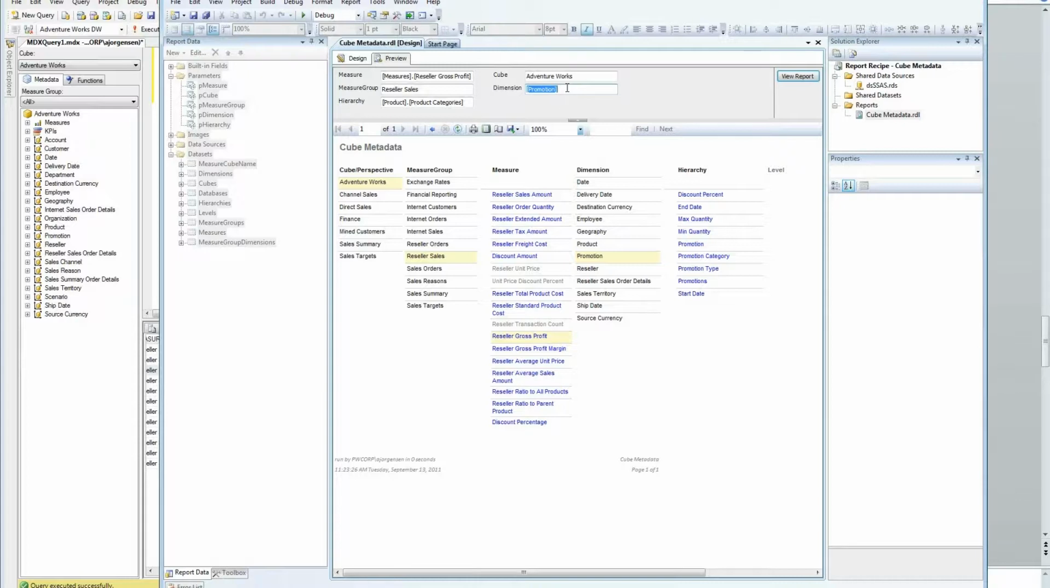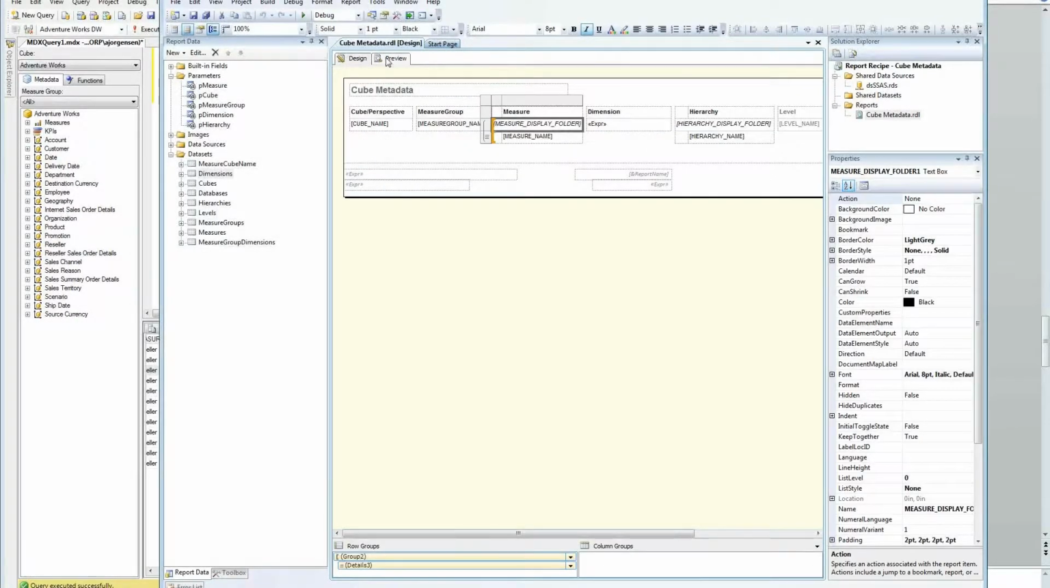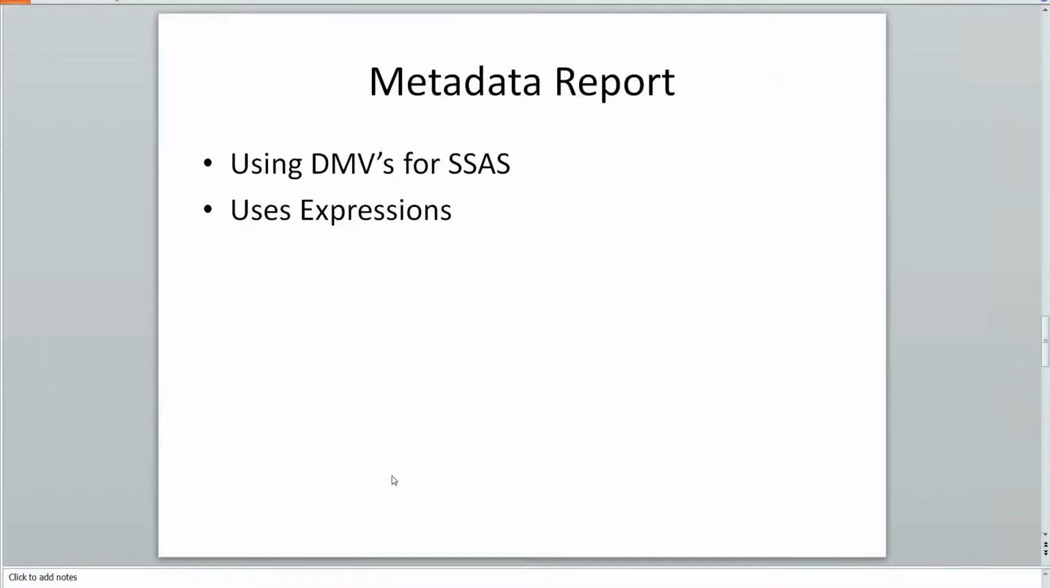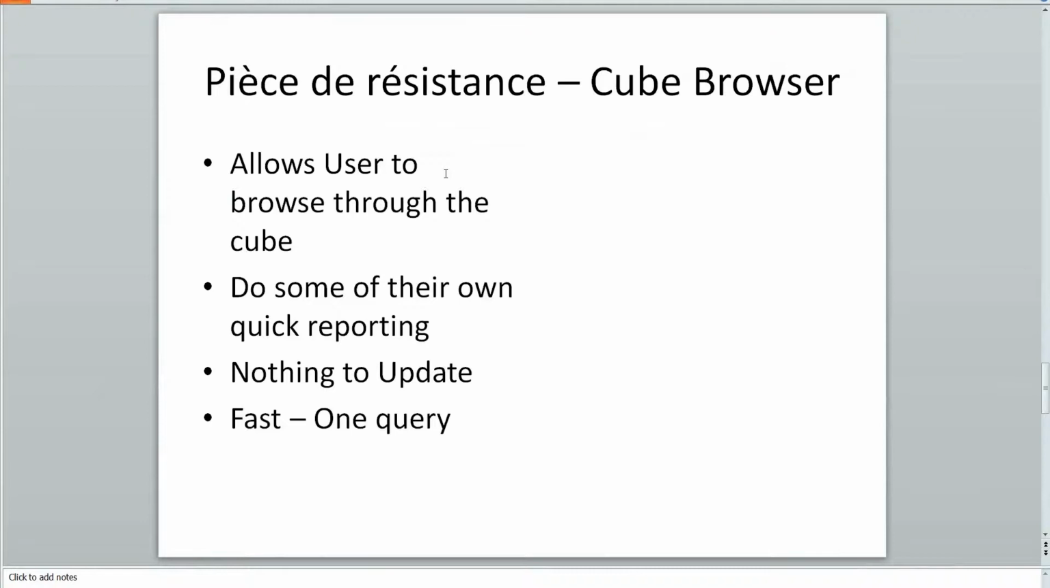And so that's the part of it that's really exciting to me, is it gives you this kind of map that is going to really drive a lot of functionality and a lot of use for your end users as they're building their report. So now that we've got the cube metadata report and the dynamic rows report, it's time for the cube browser.